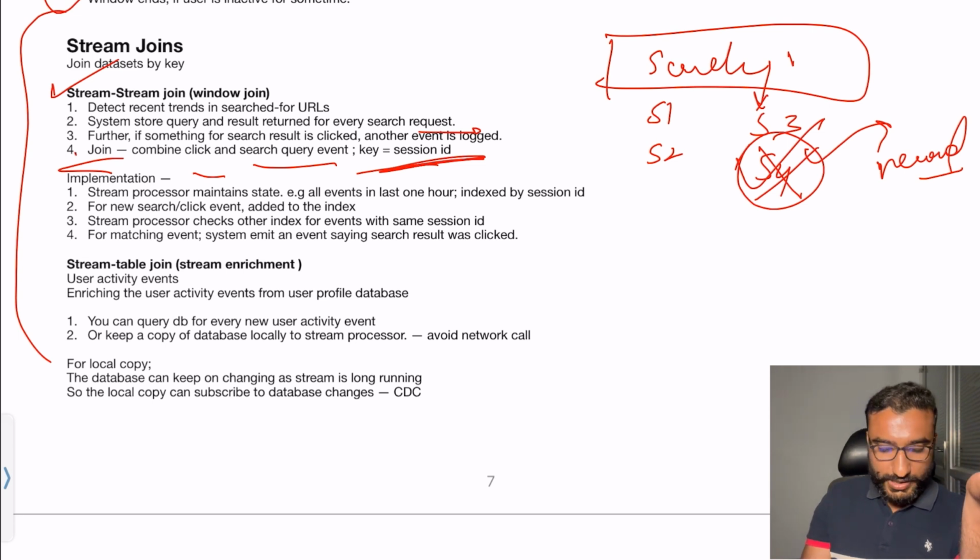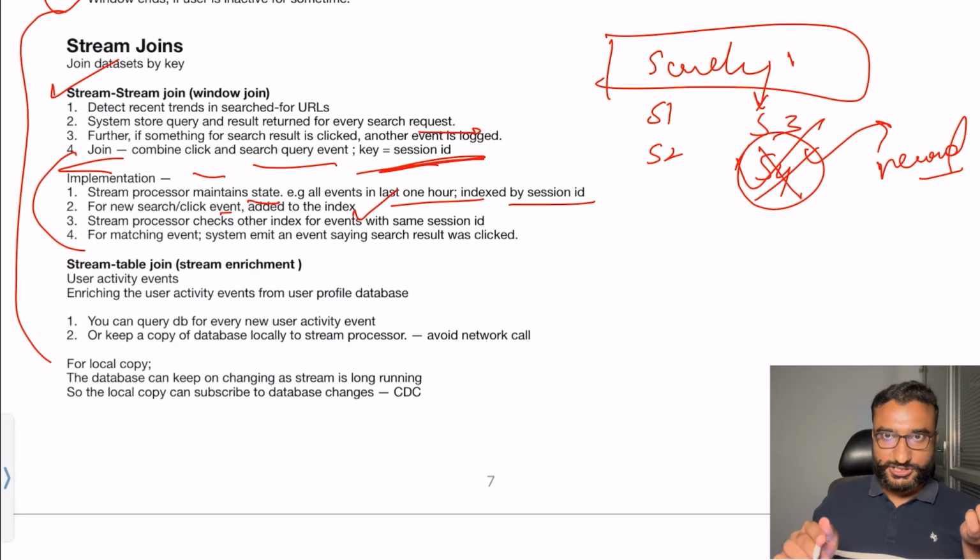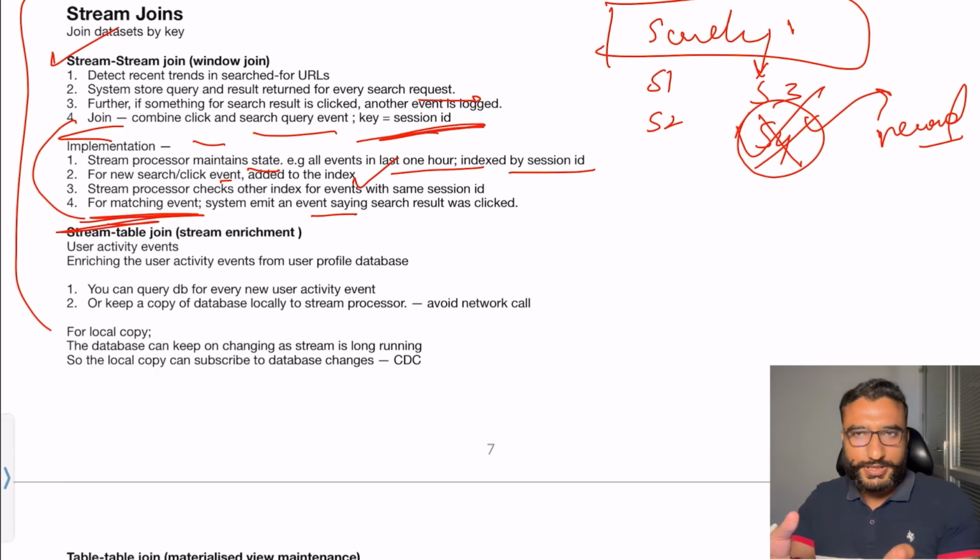Okay, if we quickly talk about implementation, stream processor maintains a state. Example, all events in last 1 hour indexed by session ID. For new search or click event, it is added to the index. Okay, stream process then checks other indexes for events with the same session ID to combine them. If there is some match happening, then system will emit an event saying that the search result was clicked. Okay, this is one of the examples of how it is implemented.